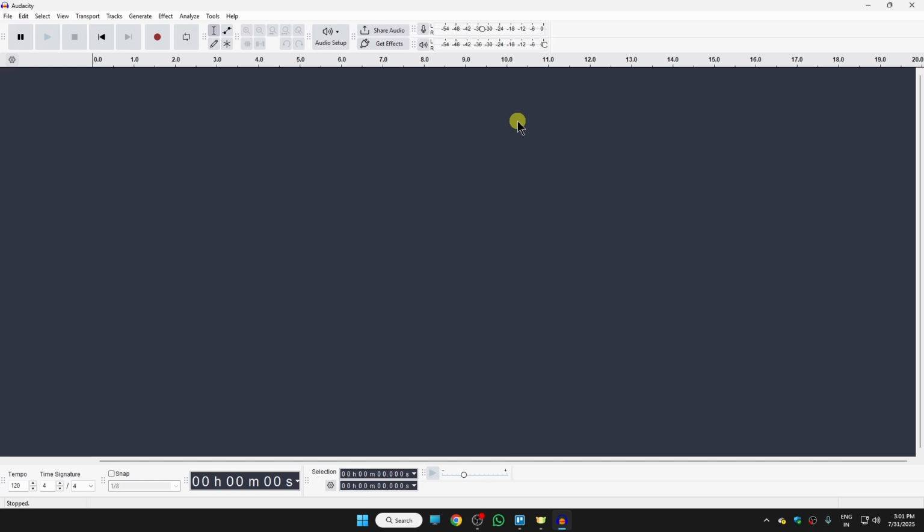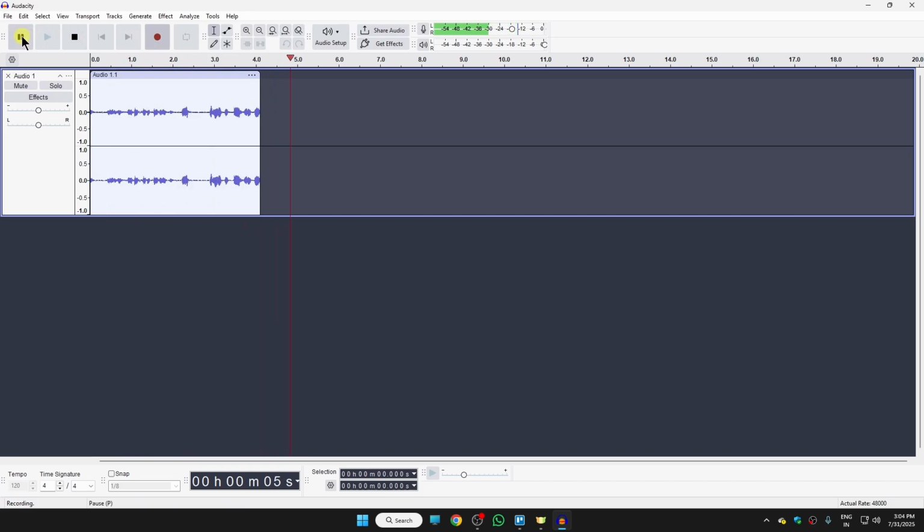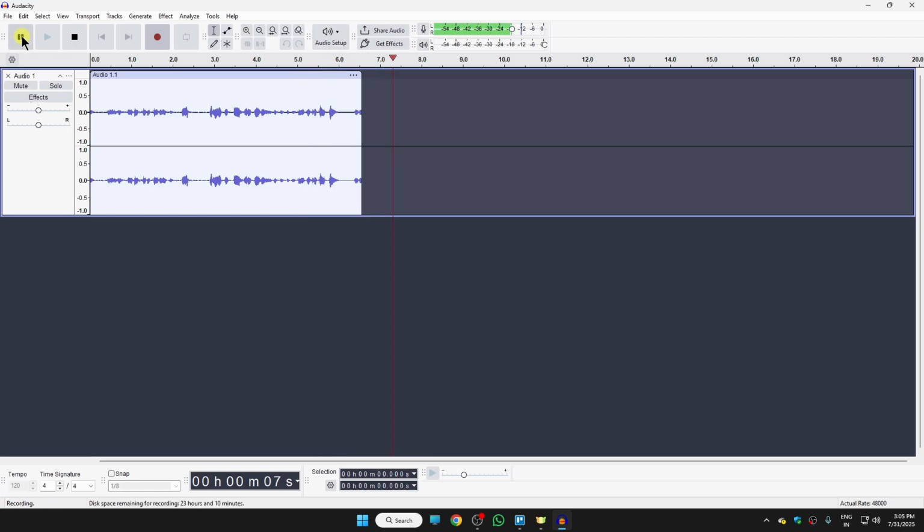Once you choose the microphone, it's time to record the audio. For that, just click on this red icon and you will see that the recording has started. In order to pause the recording, you just need to click on this icon and your recording will get paused. To unpause it again, just click on the icon. Your recording will get unpaused.